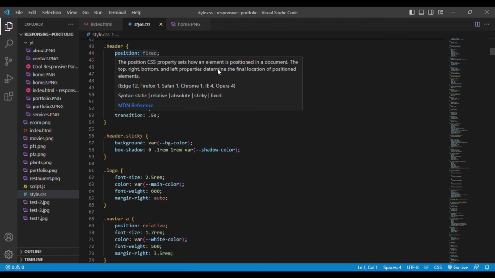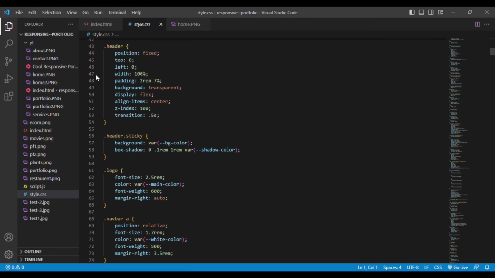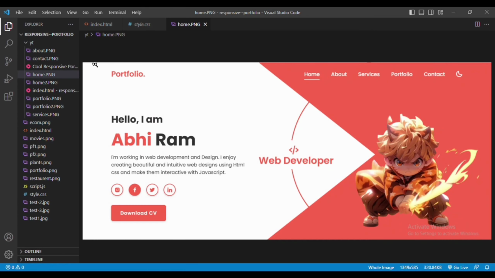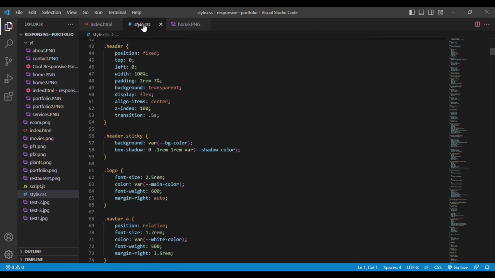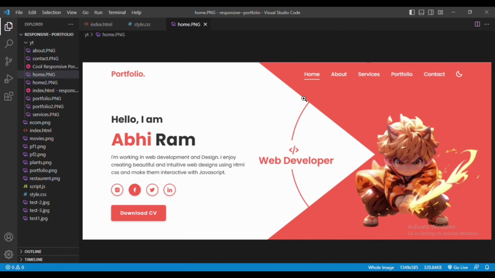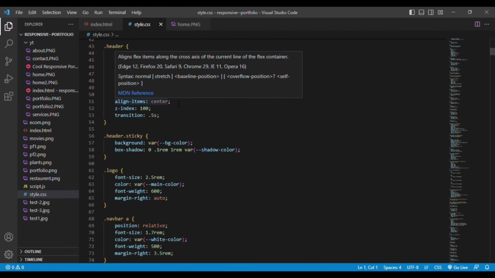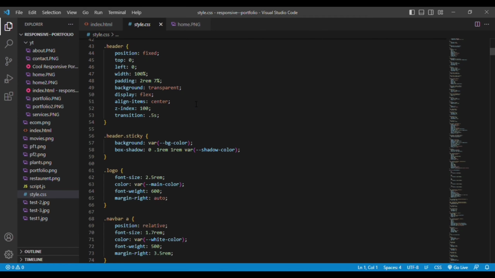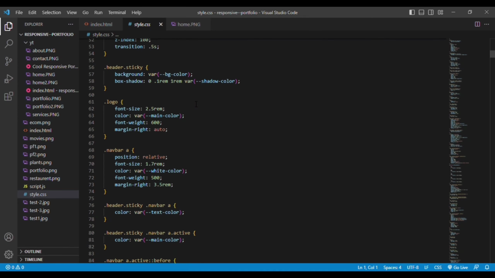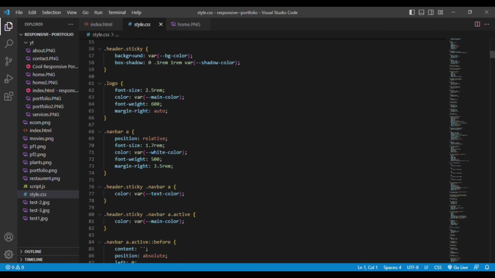We are using position as fixed, and then top is 0, left is 0. Then we are using width equal to 100%, so it will take the entire width of the website. Then we are using padding 2rem and 7%. Then the background is transparent. You can see it is taking the home page background. There is no separate color for the header element. Then we are using display flex and align-items center, then sticky for the header, then logo.